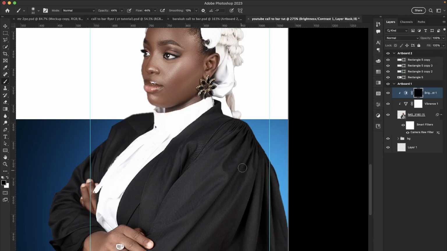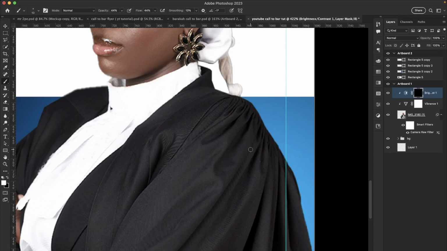For me to do that, I have to change this from black to white. So I just press X on my keyboard, it changes from black to white. If you press X, it goes back, press X, it goes back. Now on the white, I'm just going to paint across it a bit like this. Let's increase this a bit because our guy is not showing. Let's do 70%.